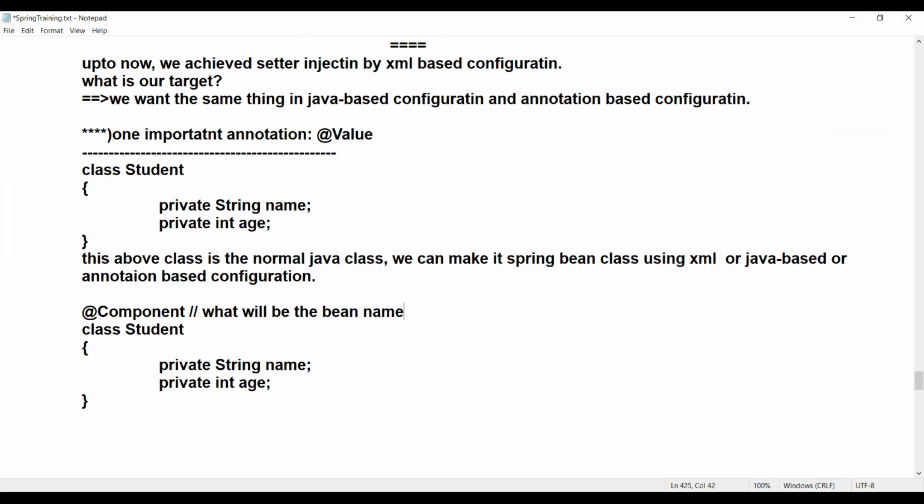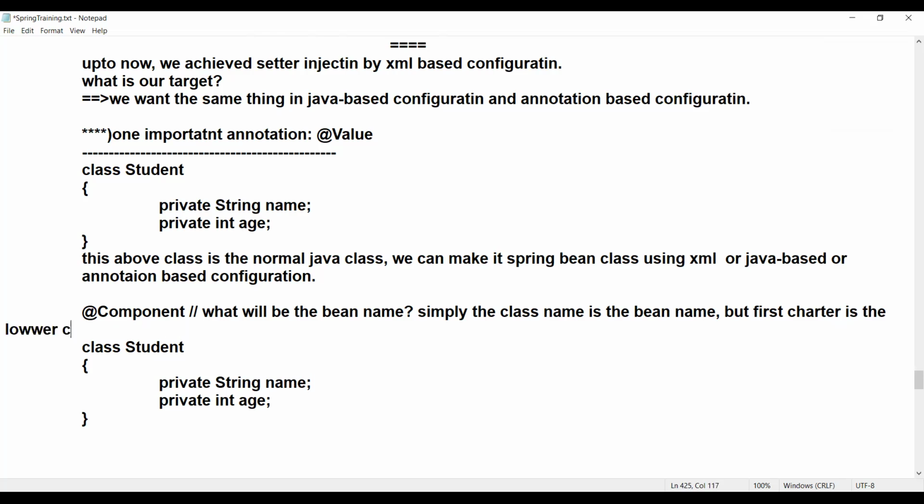Bean name, but the first character, first alphabet, should be lowercase, okay? Lowercase. Can you tell me what is the class name? Student. The bean name is simply student, nothing more than this, okay? If you want, you can pass the name also, right?